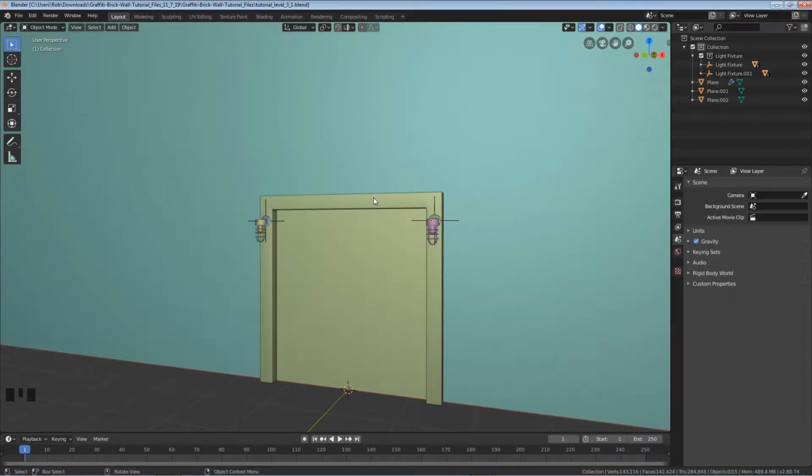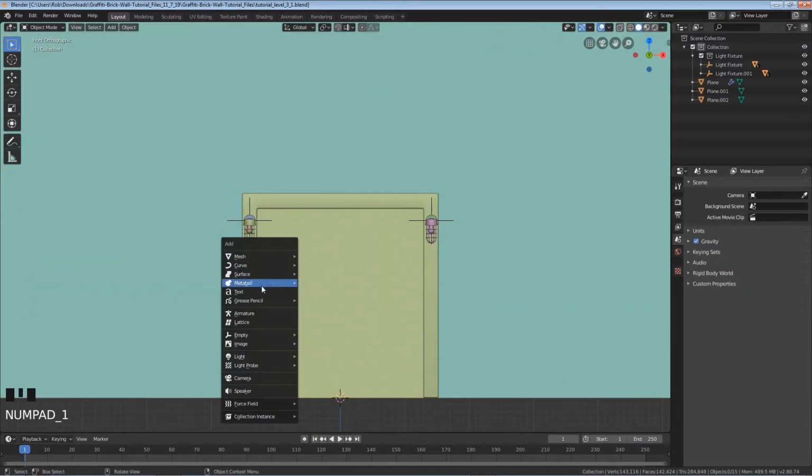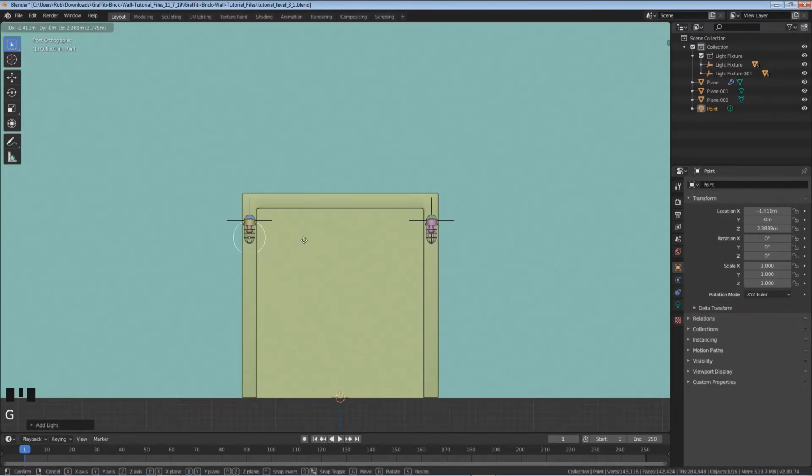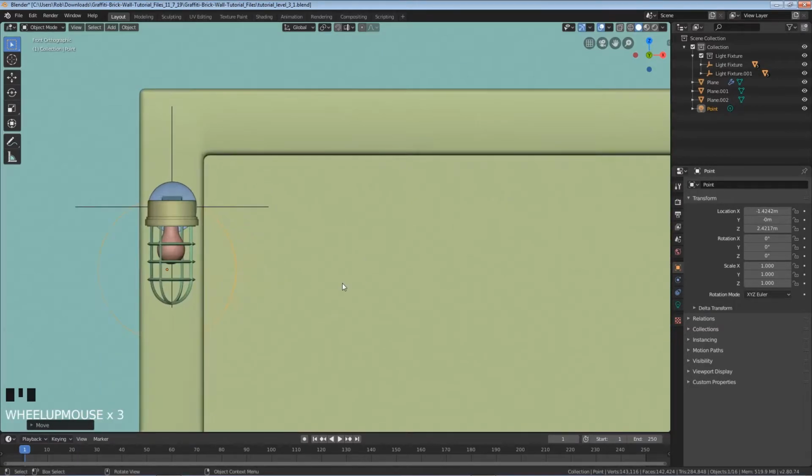Even though we're not going to work with them right in this moment, I'm going to go ahead and hit 1. I'm going to hold Shift, hit A, and I'm going to go to Light and click on Point. Hit G to move it up. Zoom in here. I'm going to hit G. I'm just going to get it right into the middle of this light bulb.